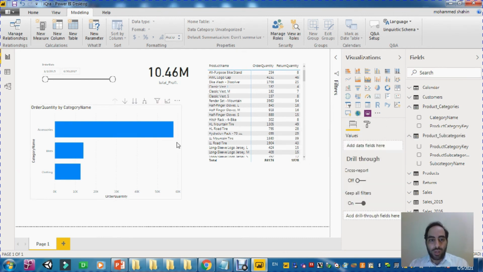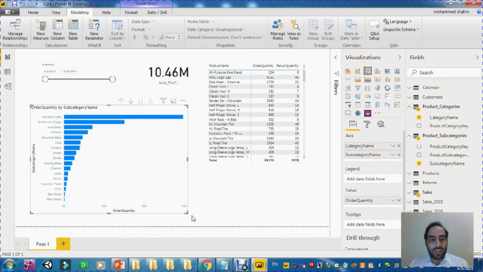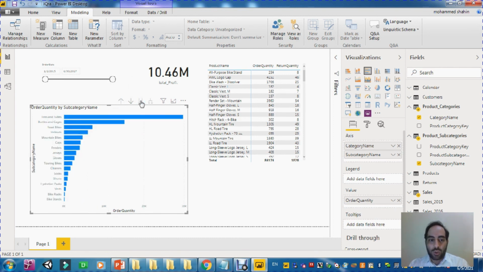To do this, I will click on the visual, and then I will click on go to the next level, and with this we now have different subcategory names, as you can see, and we have the order quantity per subcategory. If I want to go back to the order quantity per category, I can just click here. It will go to the upper level, and if I want to go to the next level, I just need to click down here. So in this case, my chart can be used to show different kinds of data using the same chart.